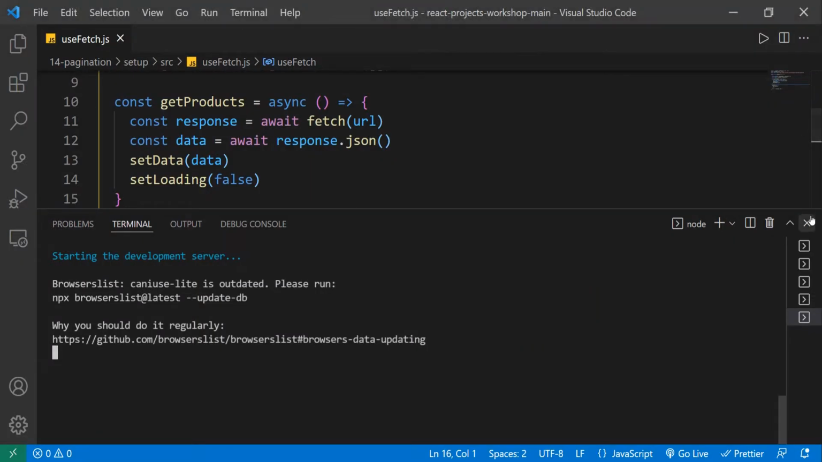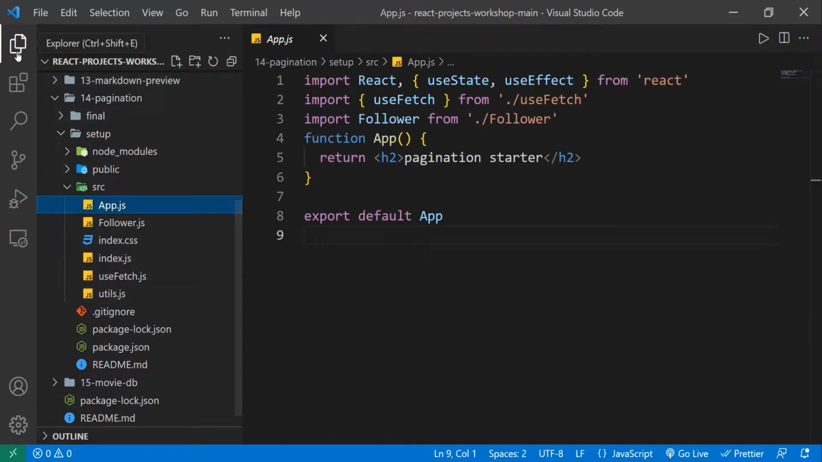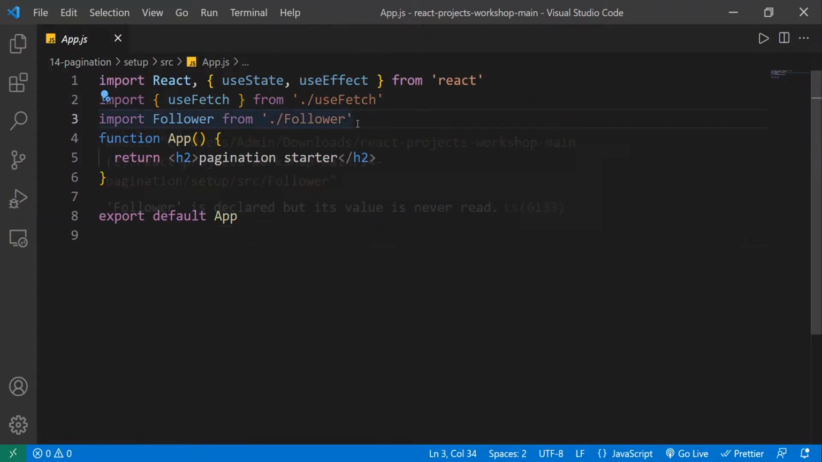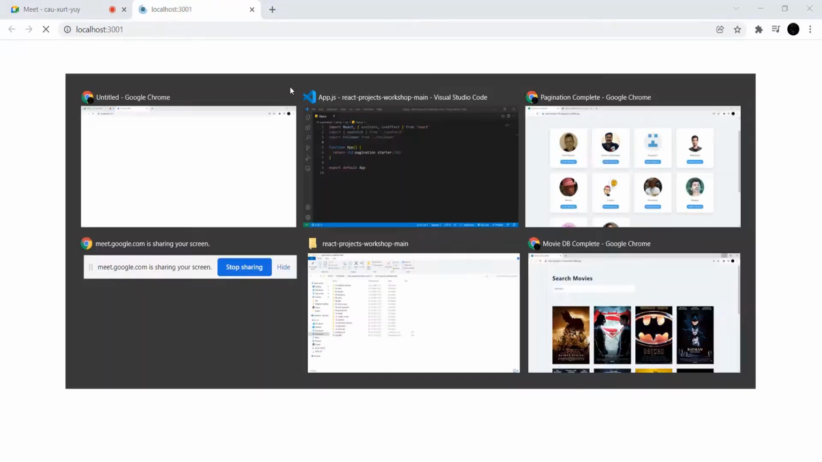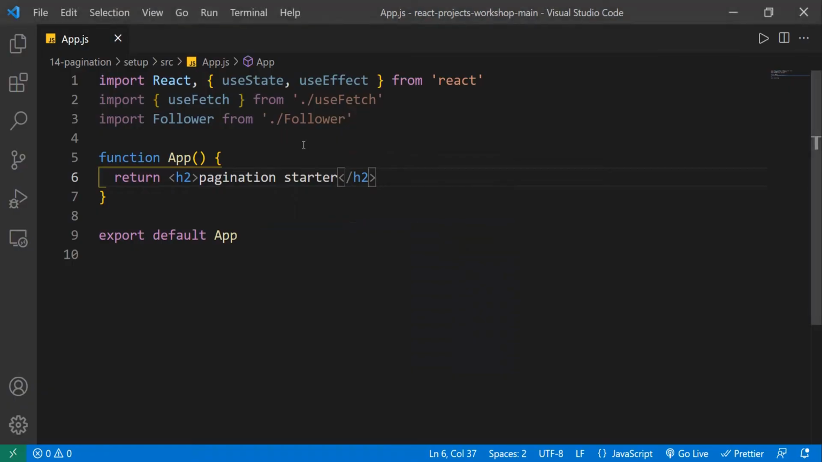So my development server is getting started. I'll close this. I'll get back to my app.js since I'll start from here only. Okay, I'll allow it to get started. Currently, I should see this pagination starter and nothing more. Here, this is my pagination starter. This I can see. Let's remove this.